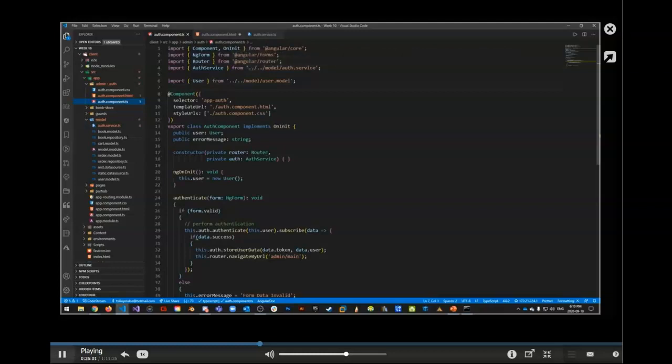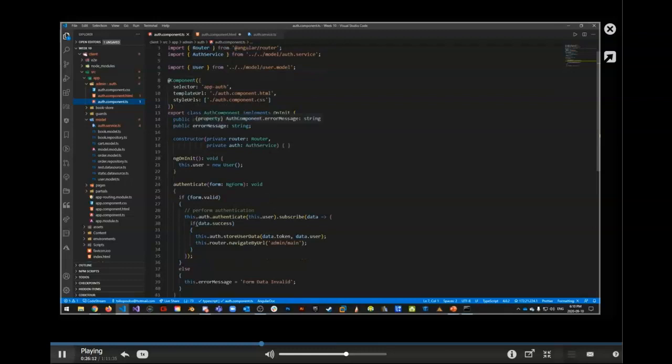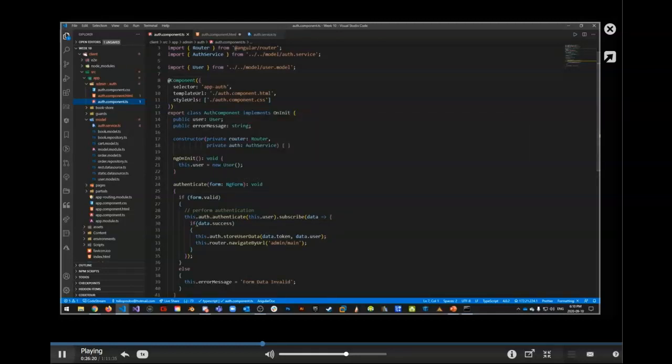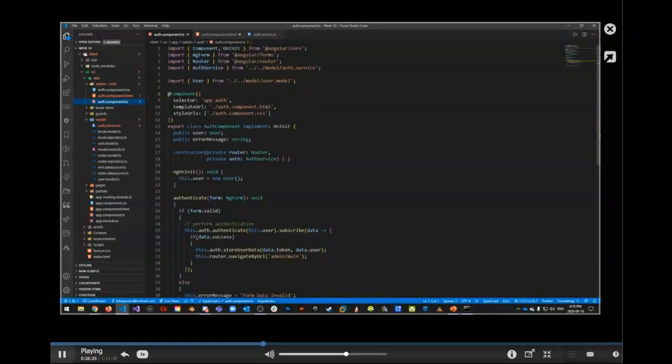Yeah, I'm just checking through stuff now. My selector, my templateUrl, which is auth.component.html, style. We're just using a basic style sheet that is empty. User is user, errorMessages string, and router and auth. And we've got our user, and we've got this form ngForm. So that should totally work. We may have to wire it up on the back end for us to not get any errors, and that's fine. I'm totally cool with that.